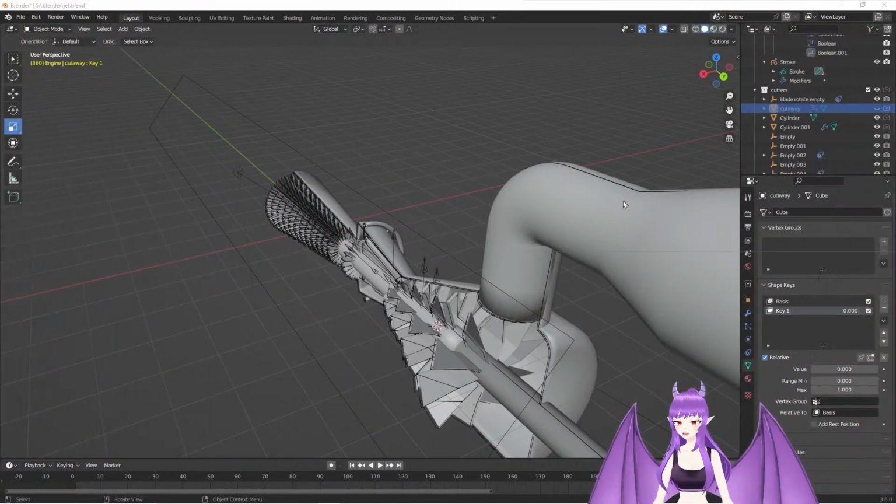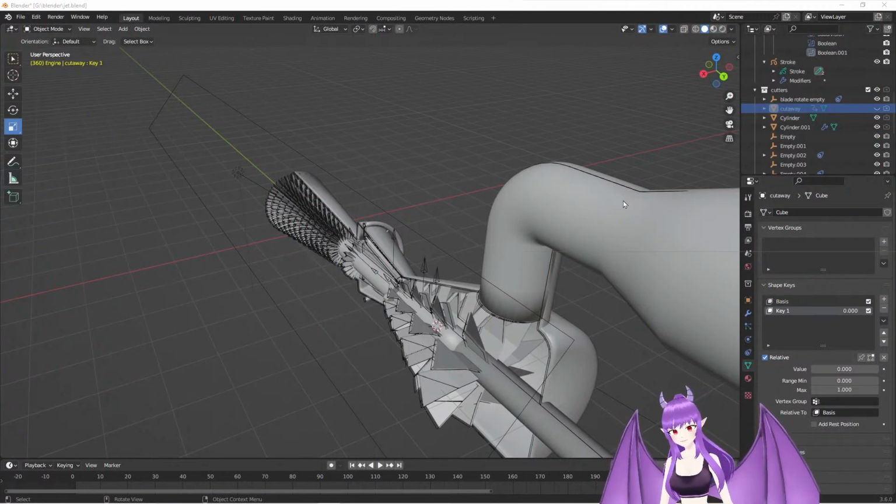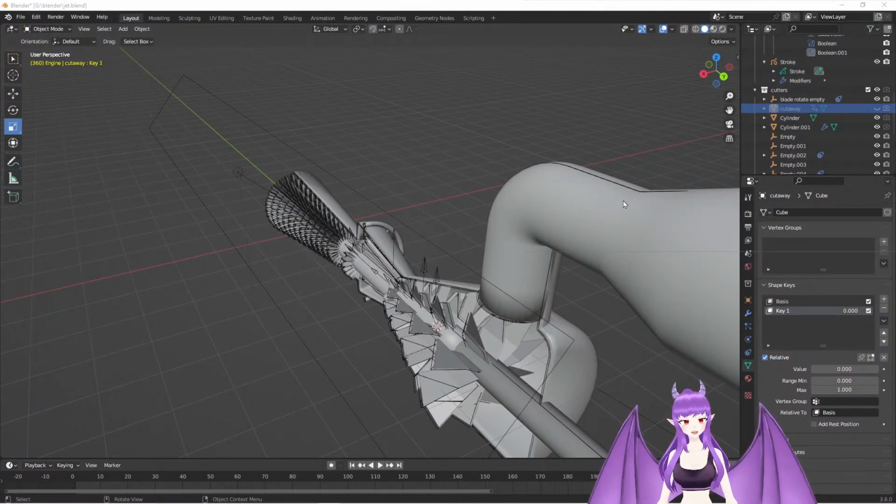Or blending or whatever. Why is it called Blender? I wonder.